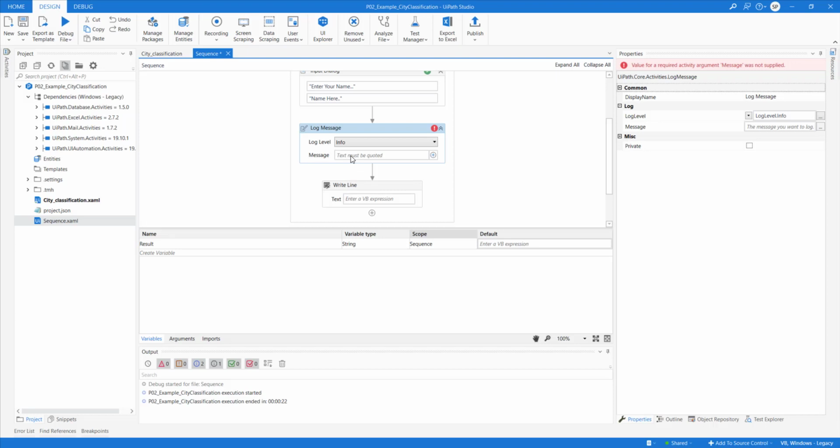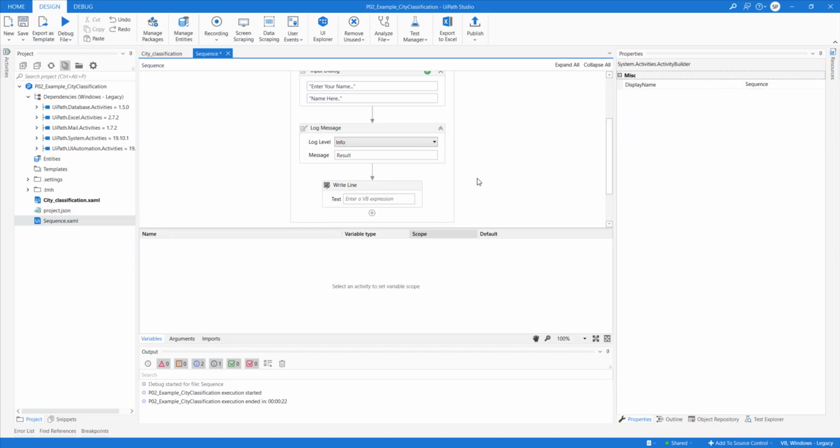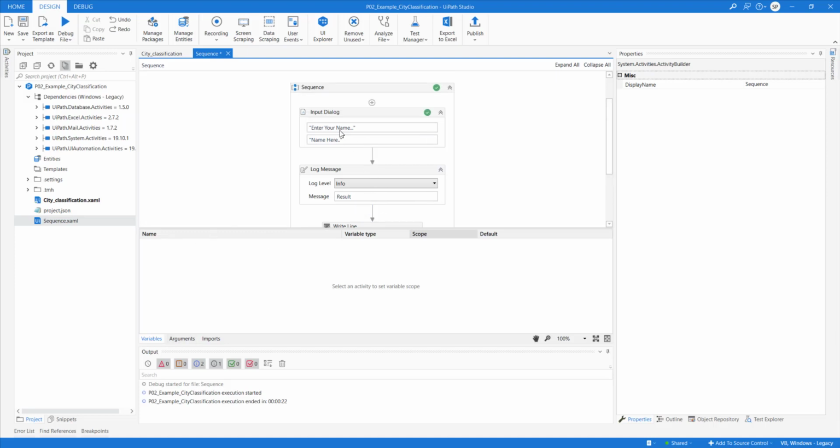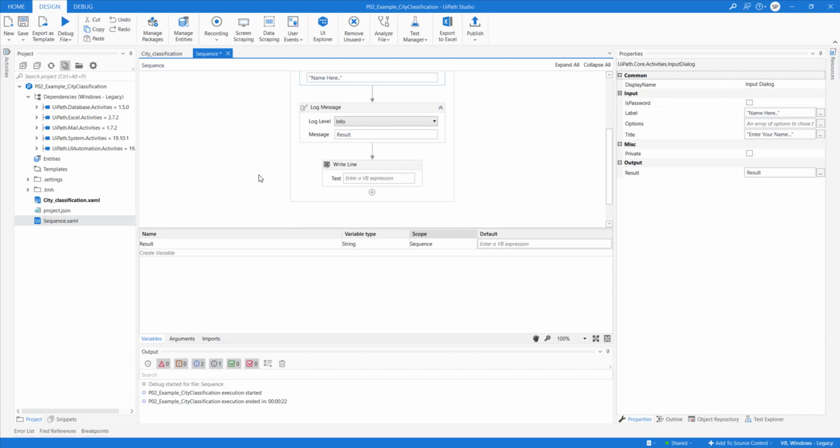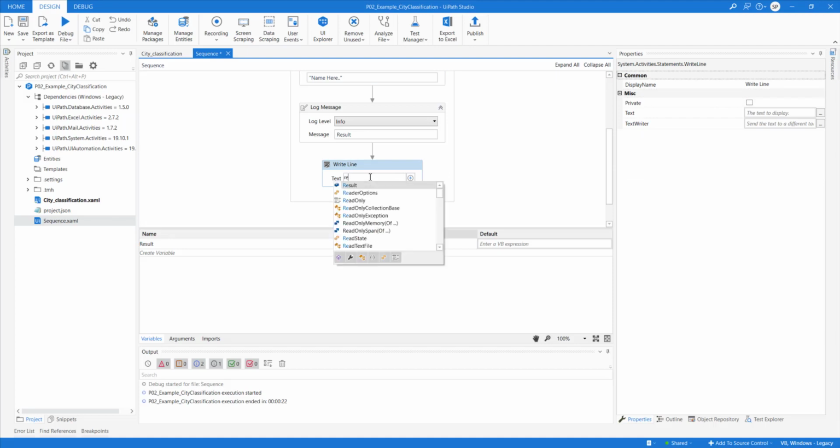So let's put it as info. And what we need to print is the result, right? Last time, you remember, for printing a result we needed to put .toString. This time not, because the variable that we defined here is already a string. If it is a different type, like a number or any other type, we need to convert that into a string to print it. Right, guys? And then in the write line also, I'll print result.